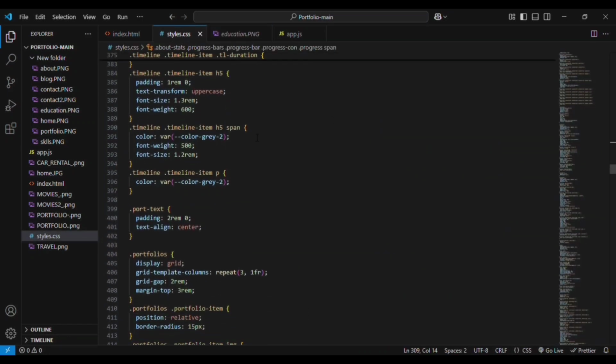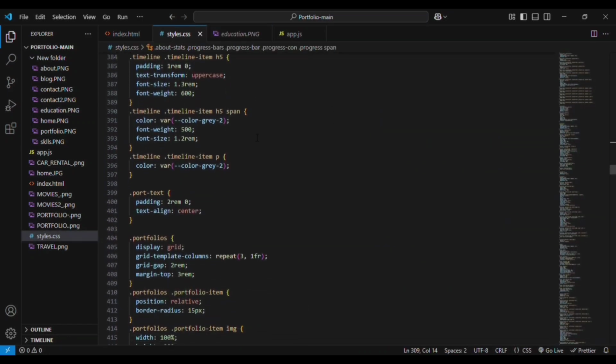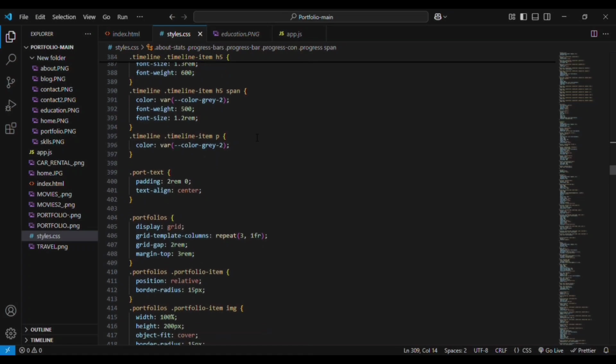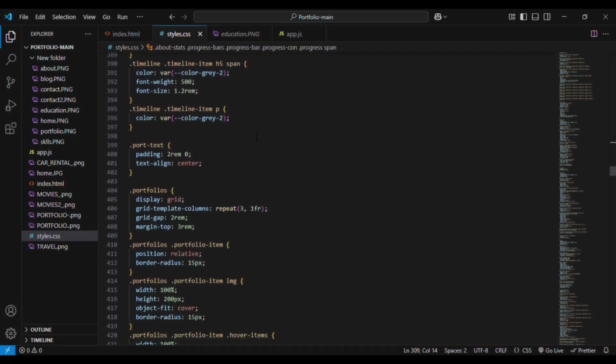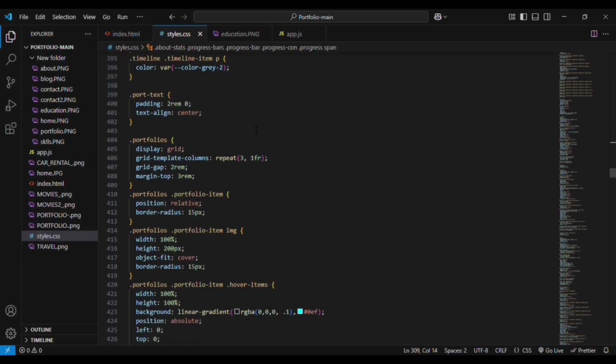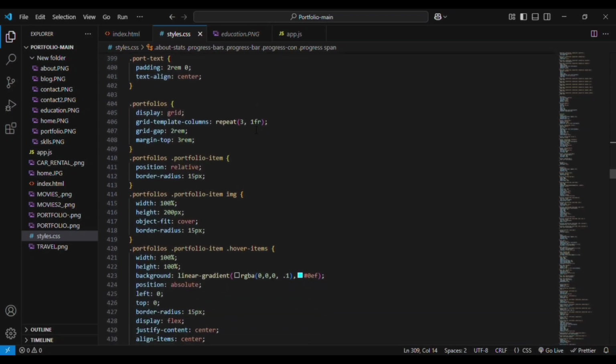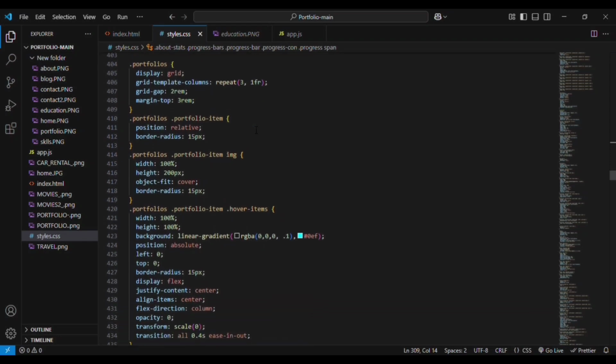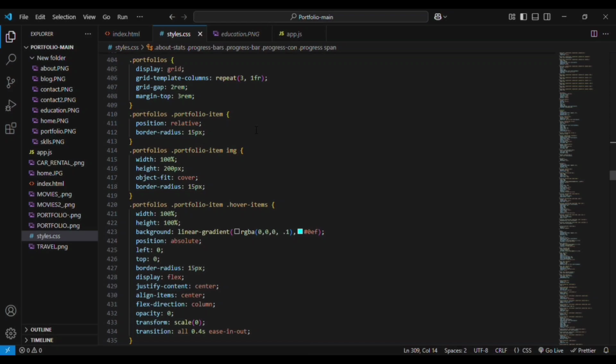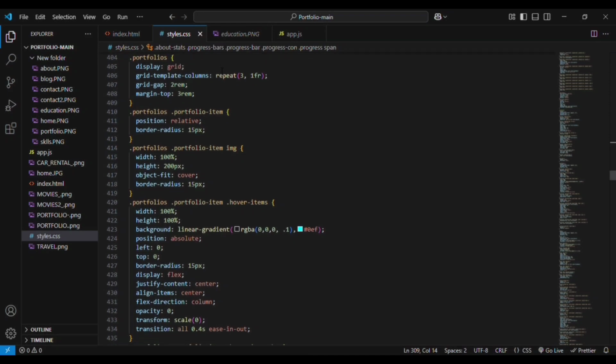Now next we have H5 and H1, where we are adding the details. Then span. We have added the color, font weight, and font size. In the paragraph element, we have added the color. Then we have the text. For that, we have added the padding and text align. Then for the portfolio, we have added display grid. Then grid template column is repeat 3. This is for the portfolio, right?